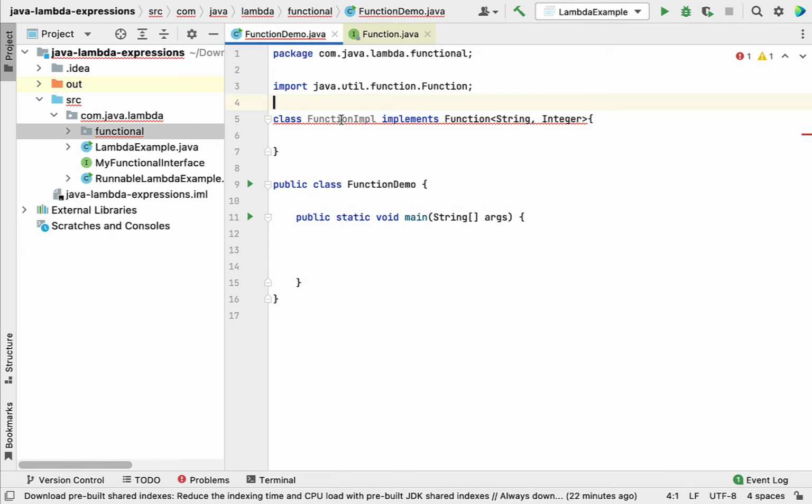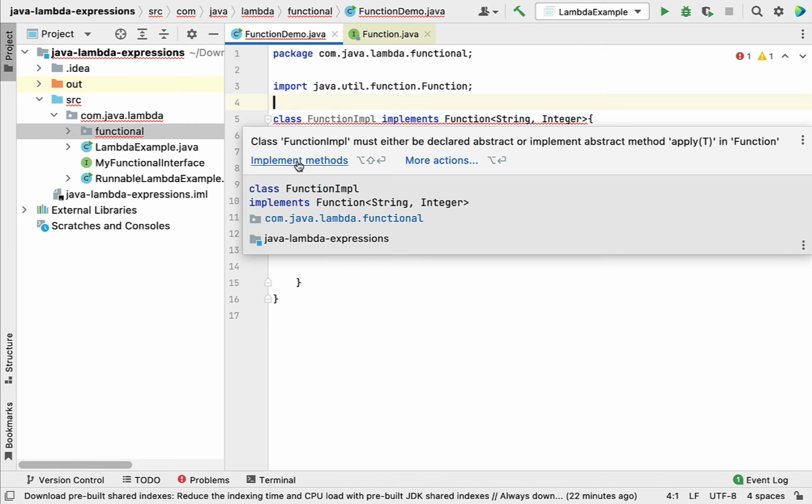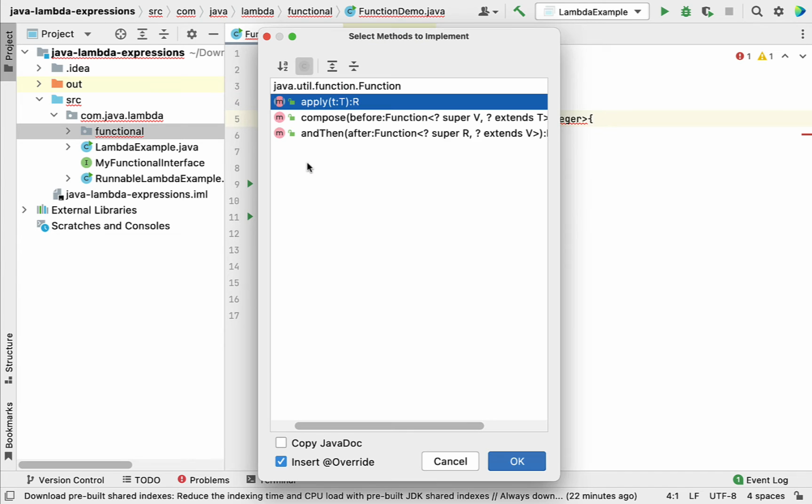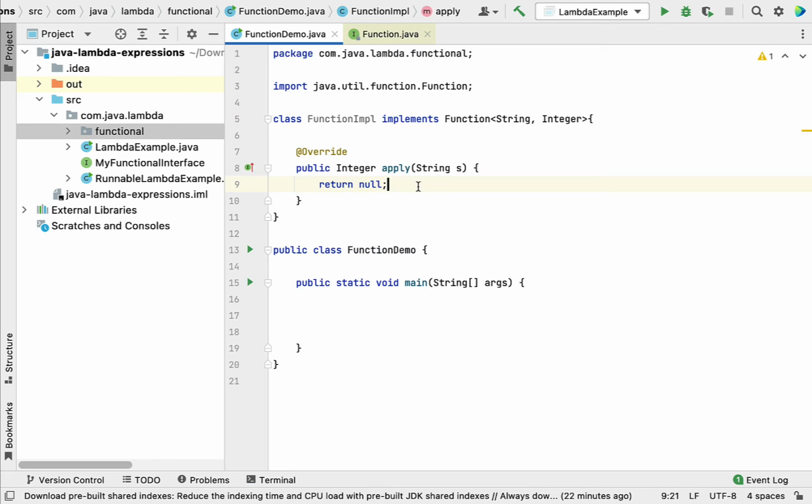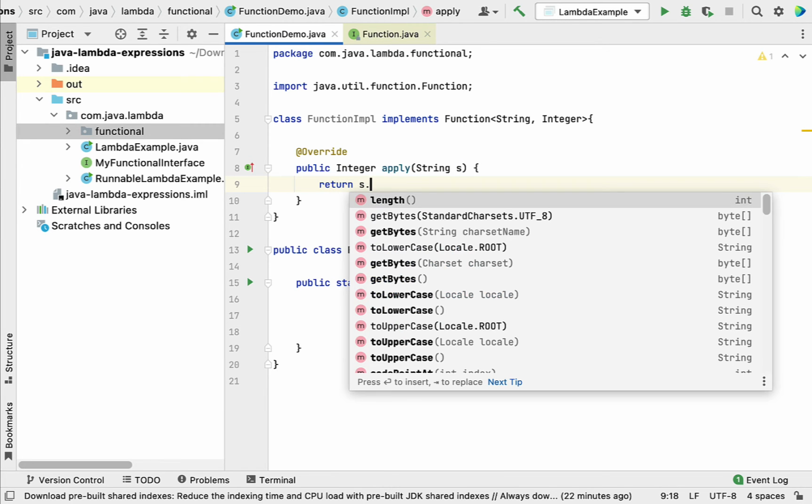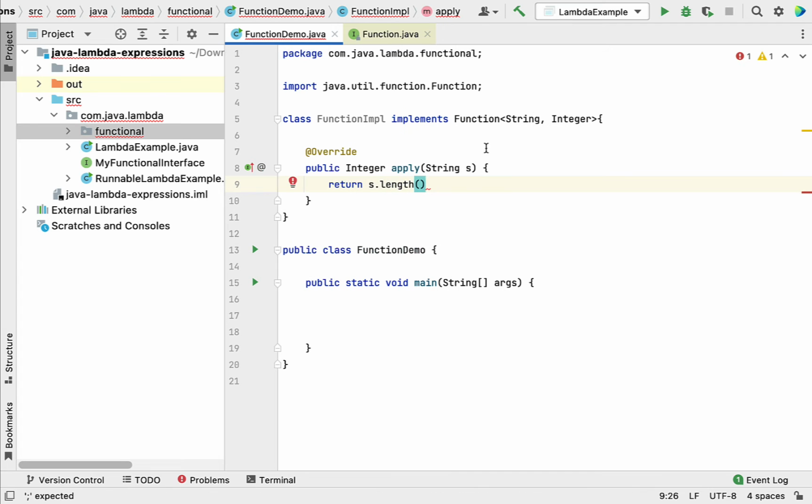Alright, now let's implement the abstract method. Just mouse over it, choose implement functions, select apply, and hit OK. Here we're going to basically return the length of the string.